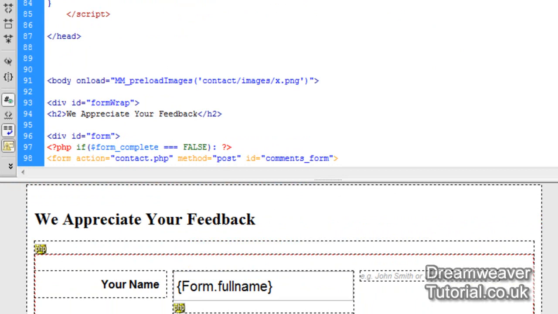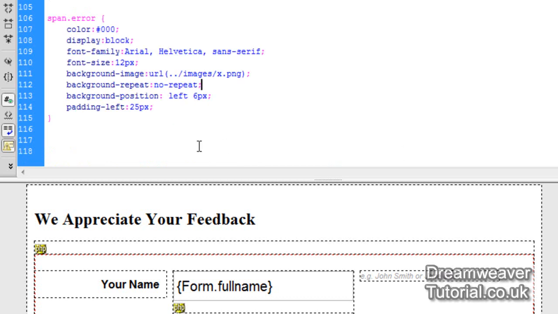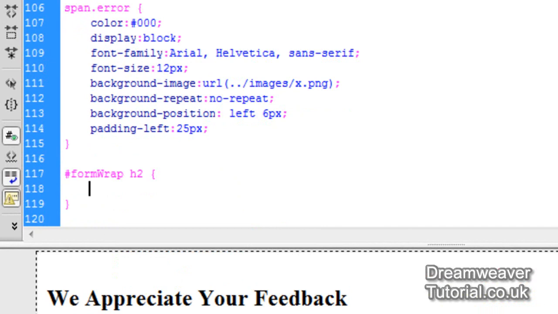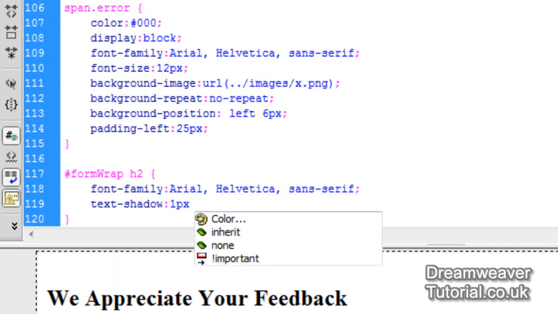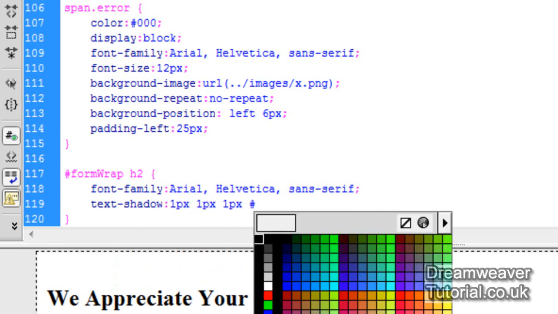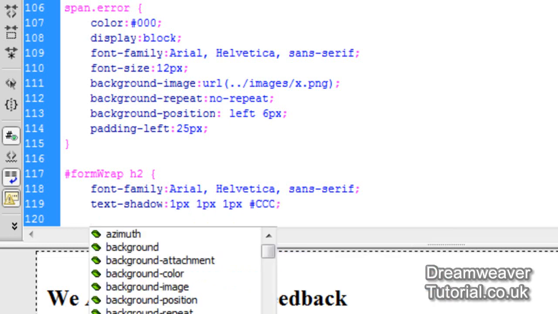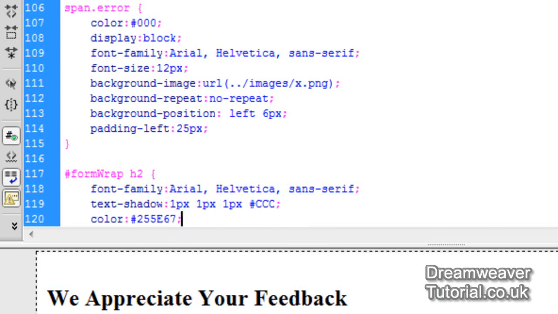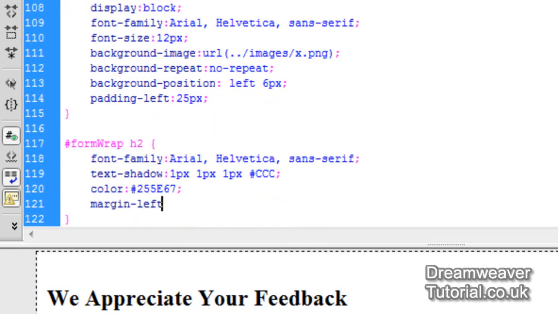and you'll see that the title has been placed just above the form inputs. So let's switch to our style sheet and style the text, and we'll create a new selector to target the H2. So that will be #formwrap space h2, open and close curly braces, and we'll set the font family to be Arial. We'll set a text shadow which will be 1 pixel, 1 pixel, 1 pixel blur radius, #CCC, and we'll set the text color, a hexadecimal color #255E67, and we'll set a margin left of 25 pixels to push the H2 away from the edge.